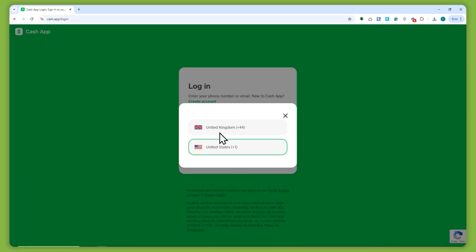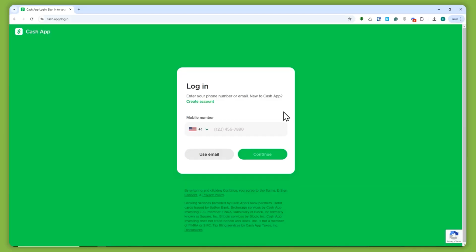From here, you can choose if you are in the United Kingdom or United States. It depends on your account. After that, they would send you a code either by email or your phone number, depending on what you have chosen. From there, just provide the code that you have received from your chosen method. After that, you will now be logged in here in your Cash App.